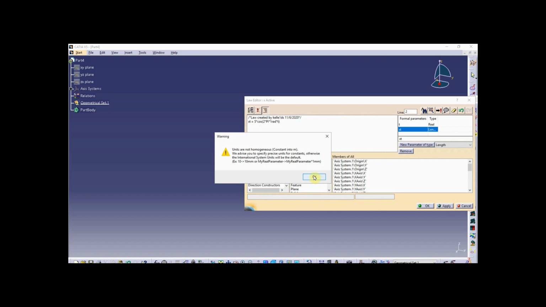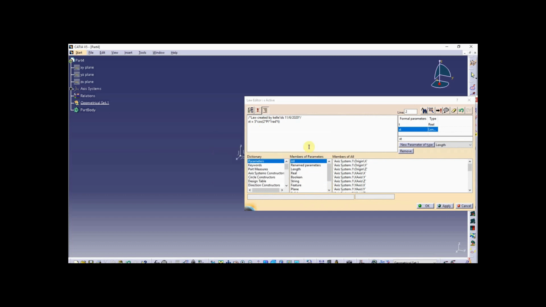This will actually work because when you get this warning message, if CATIA doesn't know what units you're working in, CATIA is going to default to millimeters and radians. So I'm working in millimeters, so it will still work fine, but I do not like that warning message. So if you're one of my students, fix it, please. So you can type in millimeters here, or you can type in 1 millimeter, such as this.